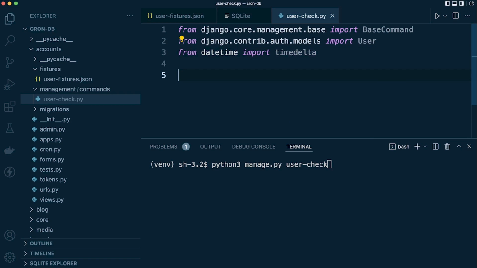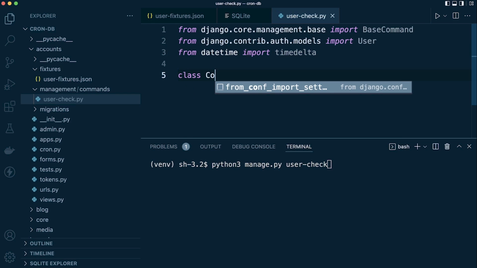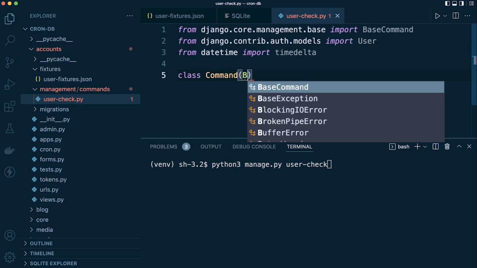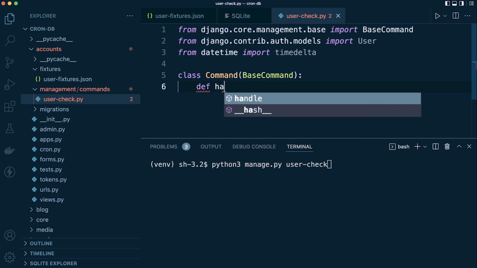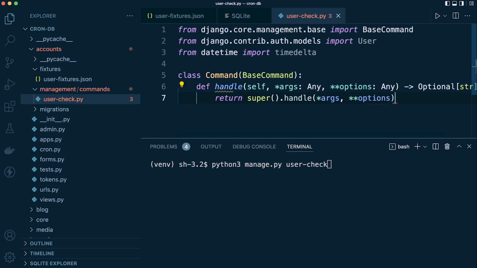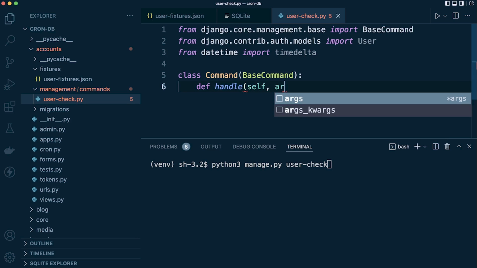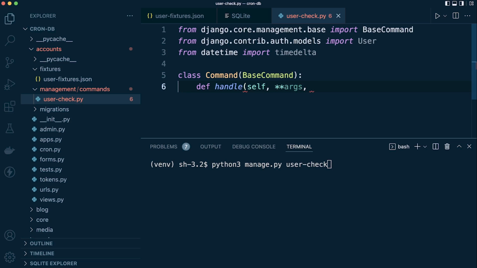Okay, so let's go ahead and build a command. So class Command, extending from BaseCommand, def handle, self, args, and kwargs. Of course, it does it for me.